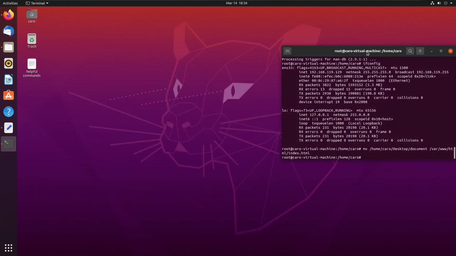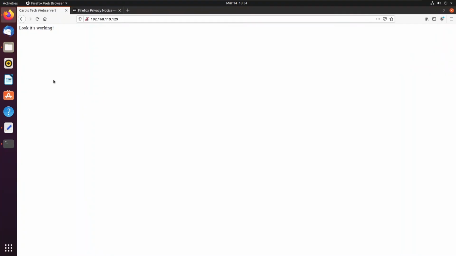So let's go see if it did what it said it did. As you can see, it says look, it's working, and then up here it says Rose Tech Web Server. And that is basically how you create your own Linux web server.